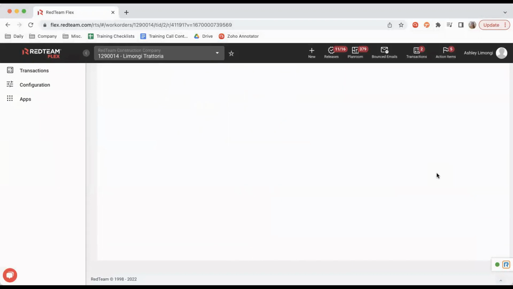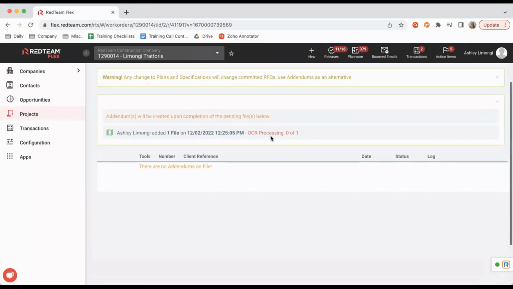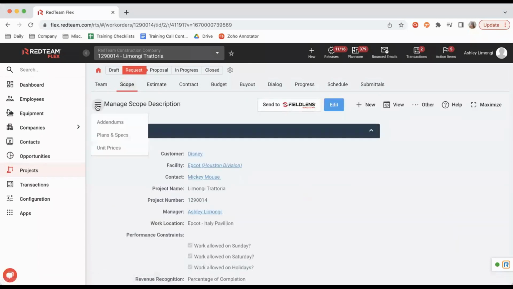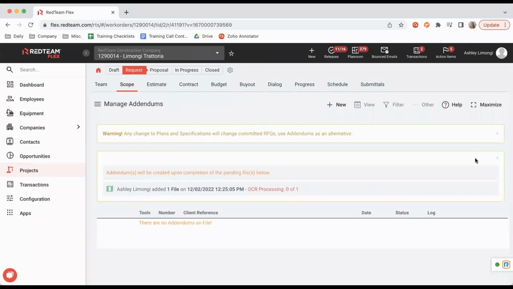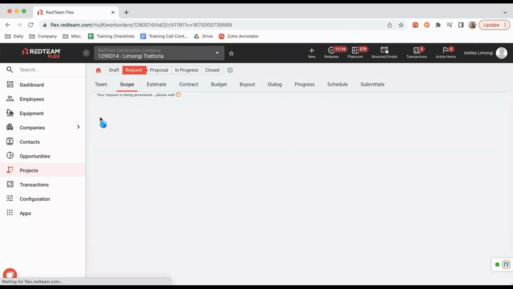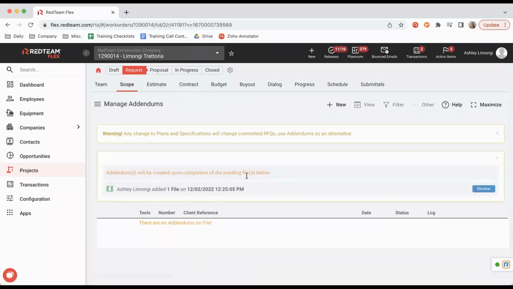Again, that's going to bring us back to that main addendums page. What we're going to do is wait for that review button up at the top. So we can see that it is now processing. Here we will leave this page and come back. Just give it a couple more seconds. And again, the same with plans and specs. If you need to walk away and do something else while they are loading, you're uploading a few at a time, we'll send you an email when that is finished.